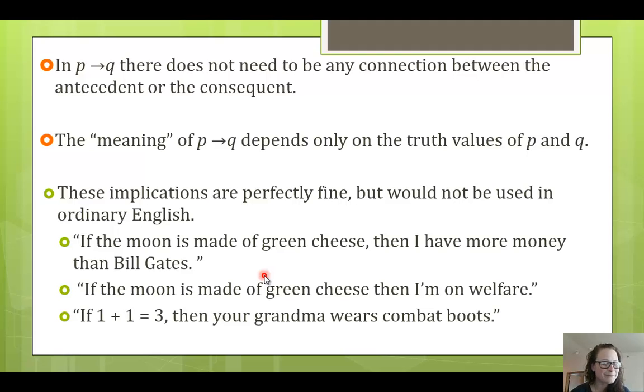And I wonder why. Why is it true that if the moon is made of green cheese, then I, Kaylee Gray, have more money than Bill Gates? I will tell you, the moon is not made of green cheese. That is false. And I do not have more money than Bill Gates. That's false. I'm not on welfare, though. The moon's not made of green cheese.